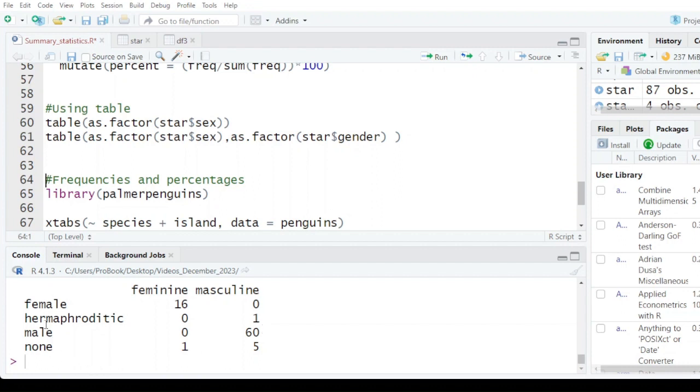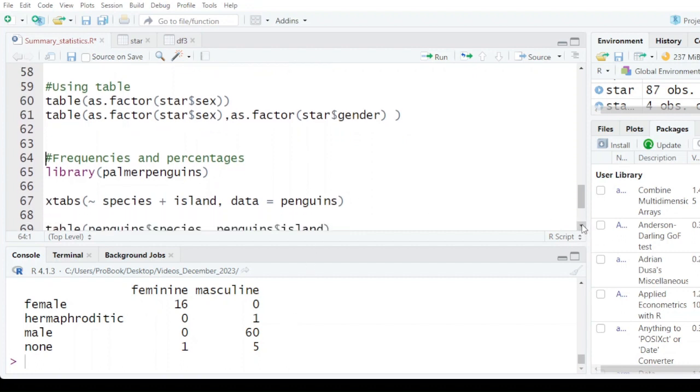Those who are none in the two categories, they are feminine is 1 and the masculine is 5. So we can use a data set to just get some summary, descriptive statistics, percentages, and also frequencies. You can get tables. You can also visualize. We are not going to do that today.